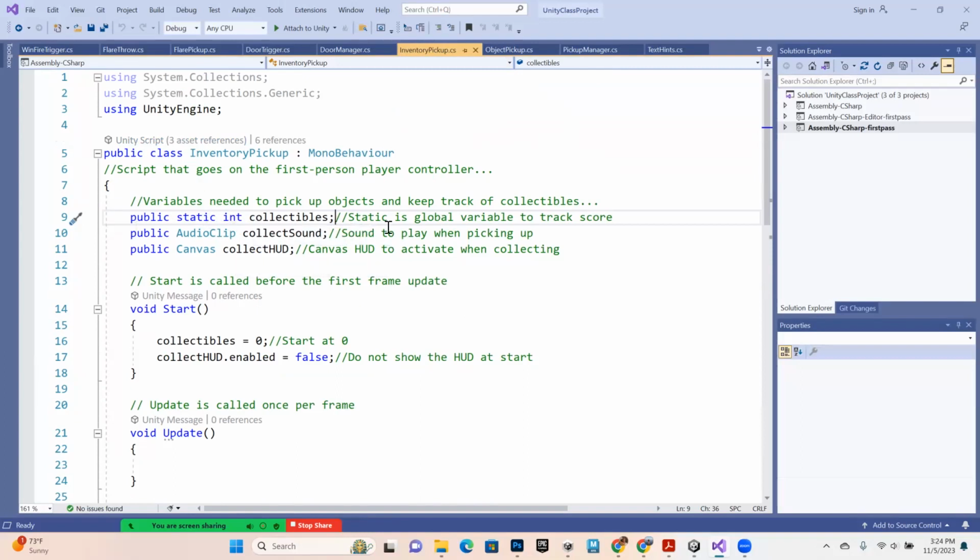Public static int means that it's a global variable. Whenever you have the static word in there, it makes it something that can be referenced from all over, from any other script. And that's important because if you have to track something, you have to change it, you have to send values back into this as you pick different things up, then you're going to need to have it a global variable. And local variables are specific to this script. They're only used in this script. They may be public, which means that you can see them in the inspector and you can drag something into them or set the numbers depending on what they are.